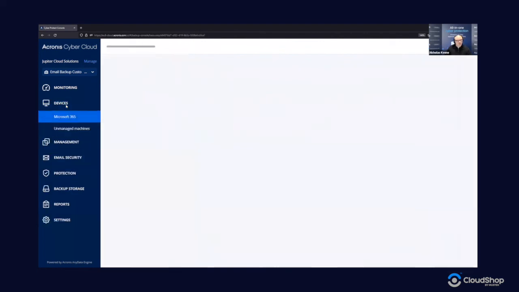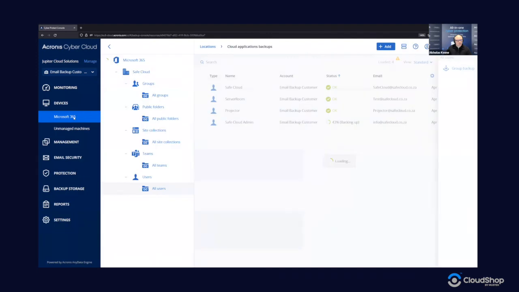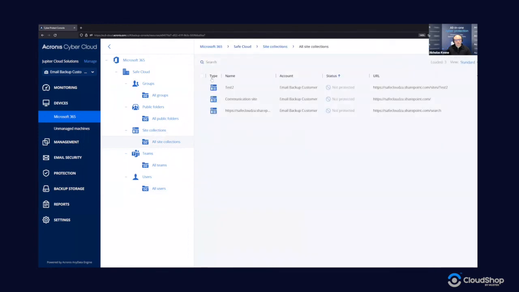Moving back up to the devices section under Microsoft 365, we can also then go ahead and protect our SharePoint sites. I'm going to select all my SharePoint sites, create a very default backup plan for them.